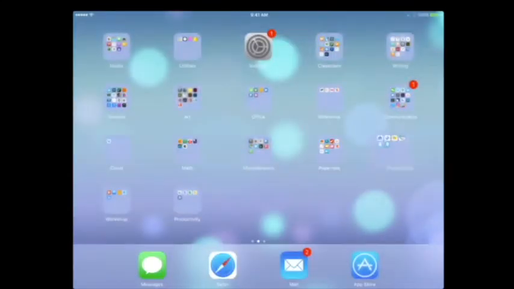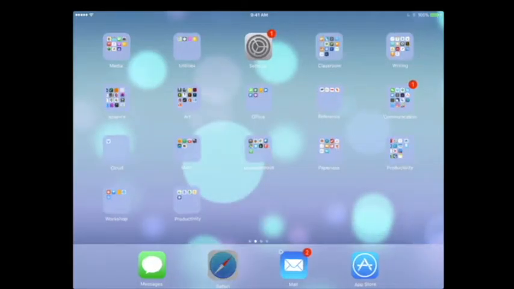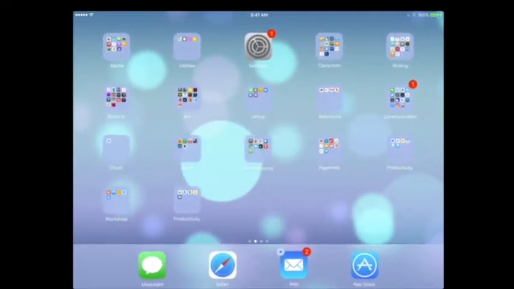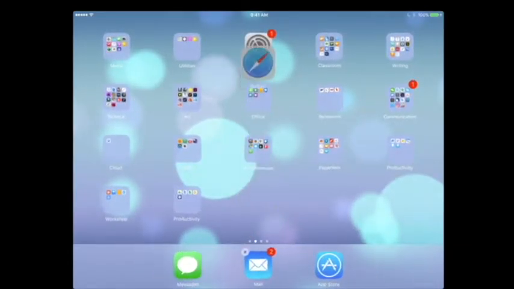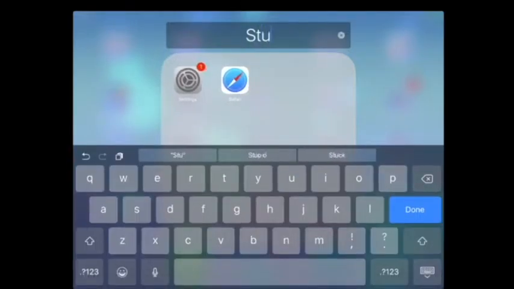To create a folder, all I have to do is hold down my finger on one of the apps. You'll notice they start to wiggle. This is how I organize my apps and rearrange them. I take one of the apps and I drag it on top of another one. Now, based on what you're putting in that box, it'll automatically generate a name for the folder. You can name it whatever you want though. So if I wanted to call this the stuff folder, hit done, and just like that I have a folder.